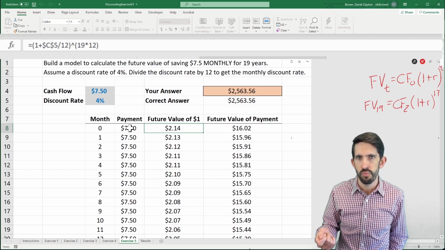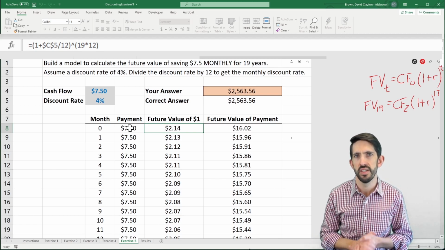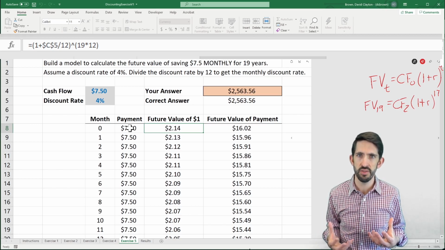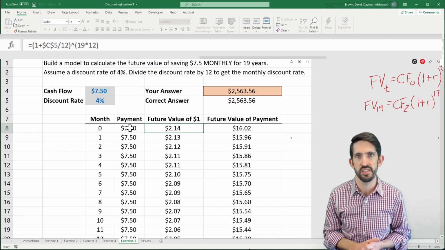All right. Keep practicing this exercise. Try to get the whole discounting exercise as quick as you can. Don't use the mouse too much, and really just practice the idea of building these models and being comfortable with constructing these basic discounting exercises. Good luck.